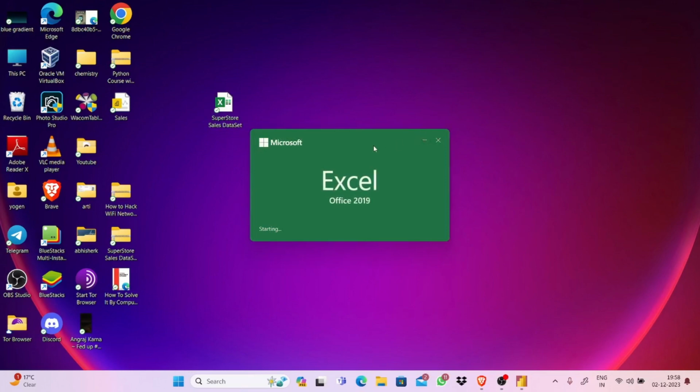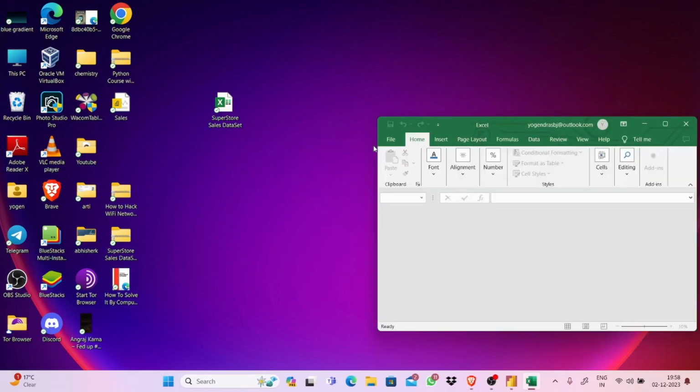Okay, Excel 2019. I think I have an old version, but in most systems 2019 or 2020 is what works. Doesn't matter. So it is opened. That is loading.